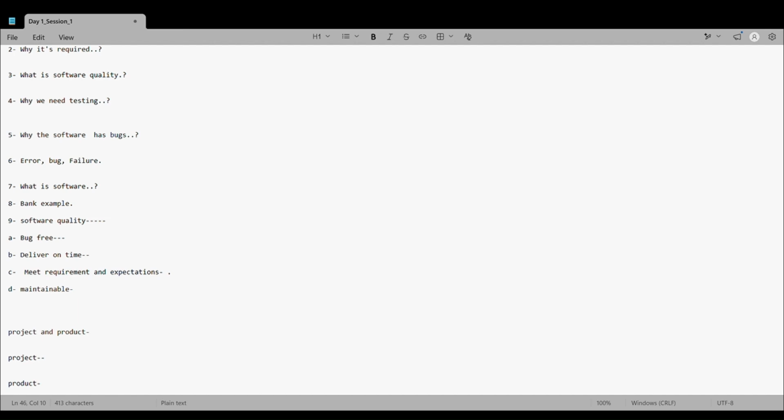A project is software developed only for a specific customer, for personal use or for a few customers. But for a product, they will analyze the market and develop for multiple customers based on the market. So this is the difference between project and product.